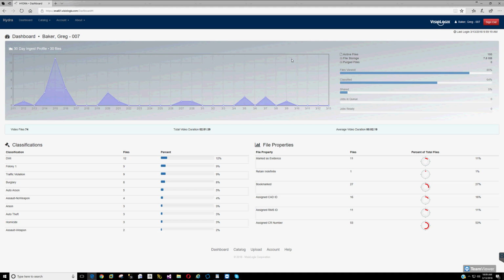The dashboard is actually configurable by the admin if they want it to be enabled or disabled. If enabled, you will see the dashboard, classifications, file properties, and a lot of other information. If the admin wanted to disable parts of the dashboard, for instance the classification or file properties, they can, to show only the graph. If they wanted to disable the whole entire dashboard, then the user would go straight to their catalog screen. When you look at this ingest graph, this is the ingest of the last 30 days.